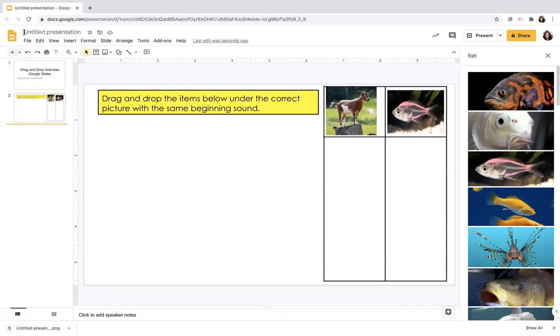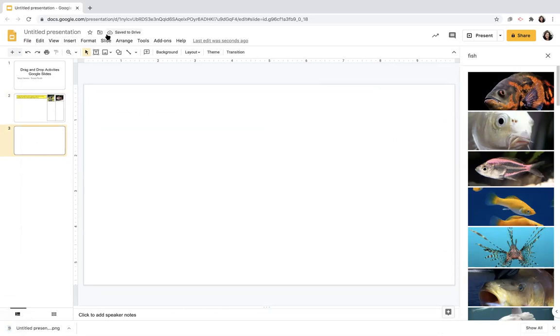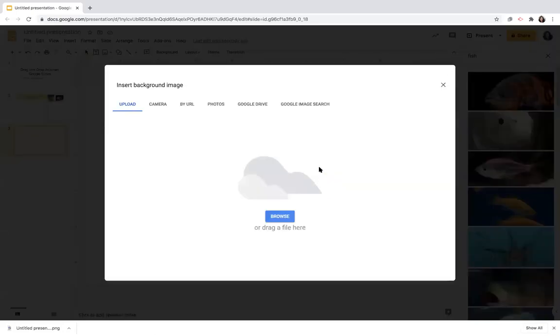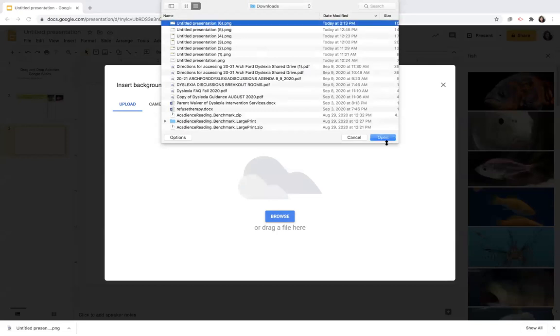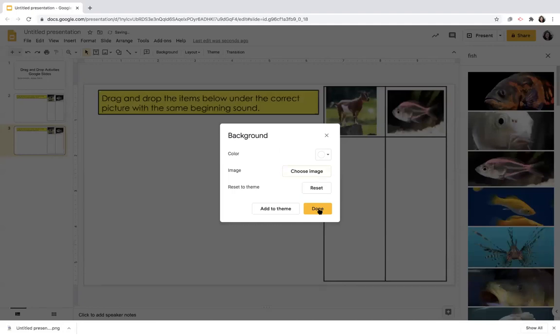We're going to get a new slide. Again, getting rid of this. And what I'm going to do now is I'm going to go up here where it says Slide, change background, choose image, browse. Should be the last thing in my downloads. That's just the way that I have it set up. And there it is.